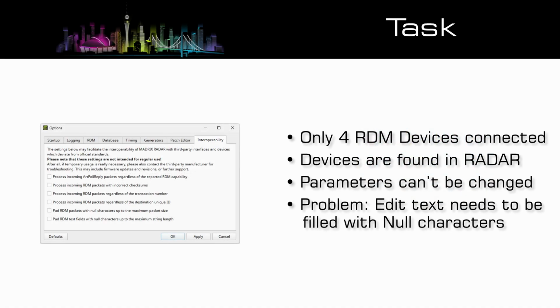As a task, we have only 4 RDM devices connected. The hardware connection is correct and RDM is enabled, but we can't modify the settings like device label. After an external analysis, we figured out the text needs to be filled with null characters up to the maximum length. This is not standard and we have to enable this inside of radar.